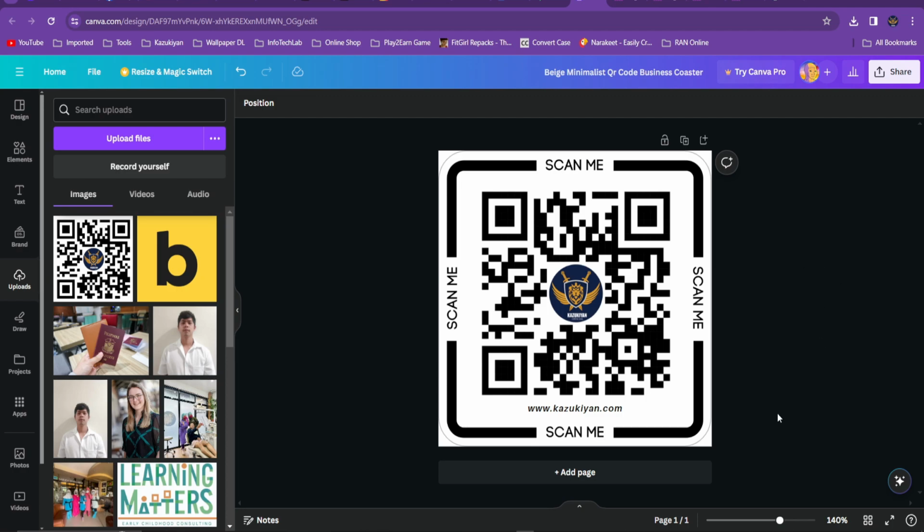So for today's video, I'm going to give you a tutorial on how you can create this customized QR code for your brand. This is the free version, so you don't need to worry about this one. And by the way, when users scan this QR code, you can see the analytics and how many users are scanning your QR code. So let's get started.